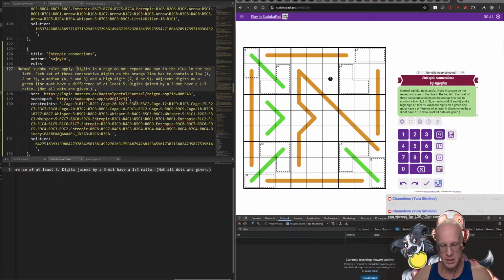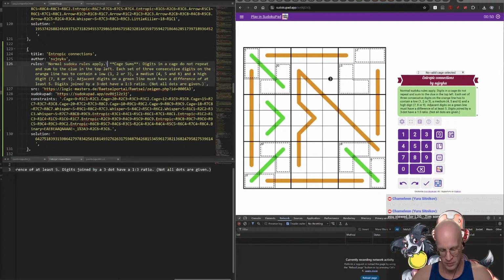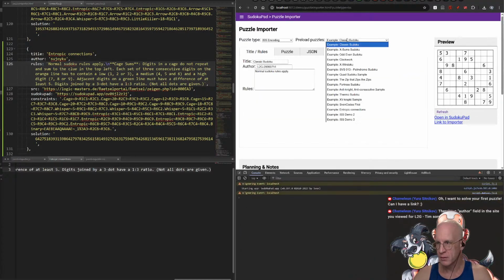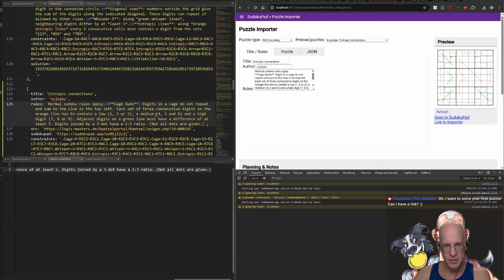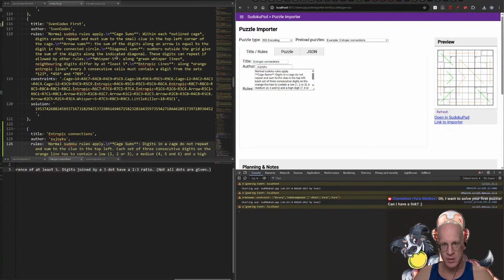And let's normalize this. So digit case, so we'll call this cage sums. Just trying to avoid using the word killer. That's not really a great word to have, I think. So if I go to entropic connections now. Okay. Cage sums: digits of the cage do not repeat, and sum to the clue on top left. Okay, entropic lines.